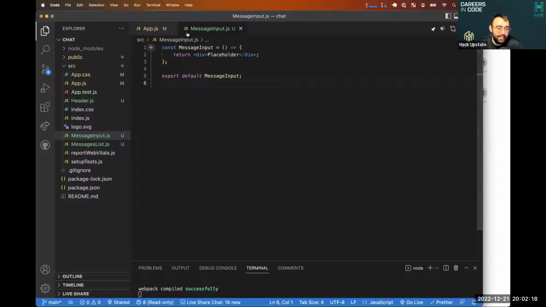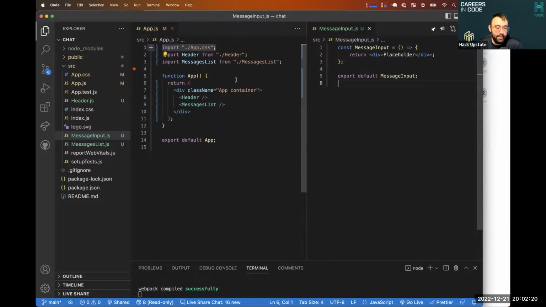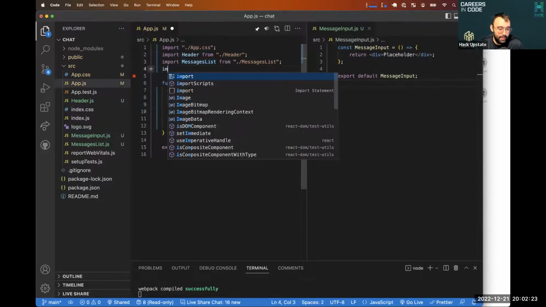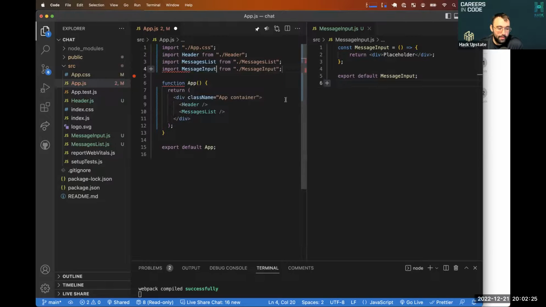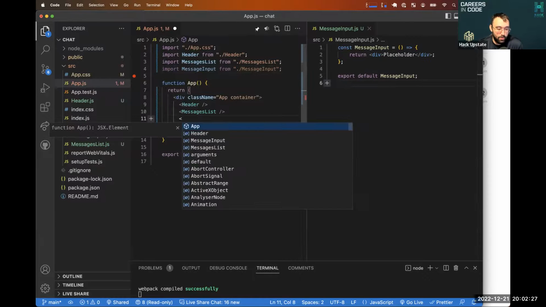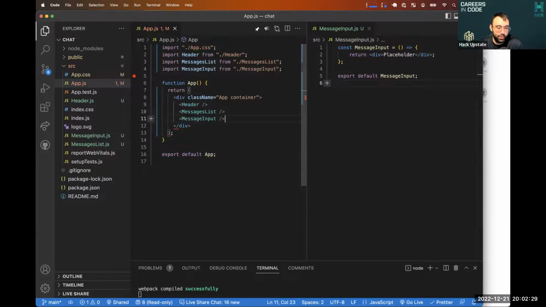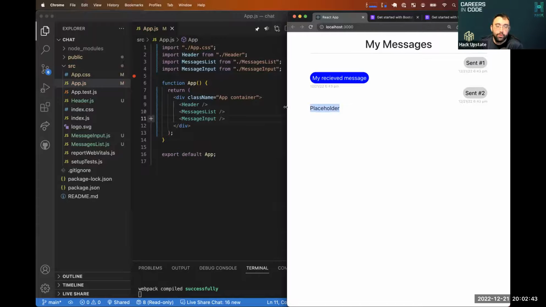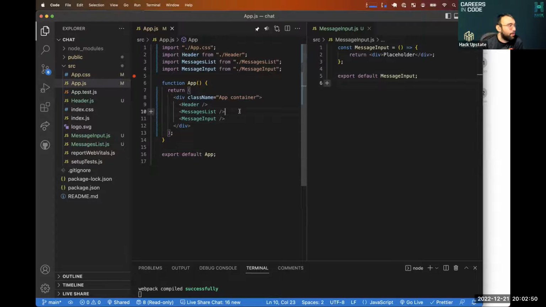And if we have it exported, that means over in our app.js, we can import our message input and then call our message input function component. Functional component. It's both a function and a component. And if that is working, we should have placeholder showing up. Not positioned right, nowhere near the right spot. That's okay. We're just going to start with our placeholder.